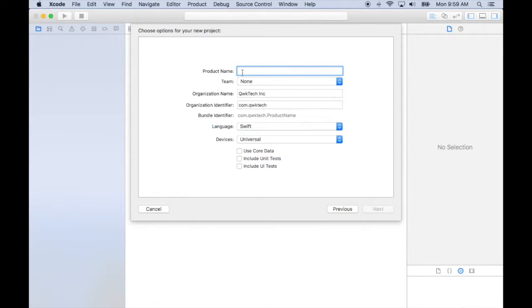So your product name, right? This is pretty much the app that's going up into the App Store that you're going to release to the world and make lots of money with. So obviously you're going to name it something cool. I don't know, let's today call this something cool. And then all I'm going to do is click on Next.